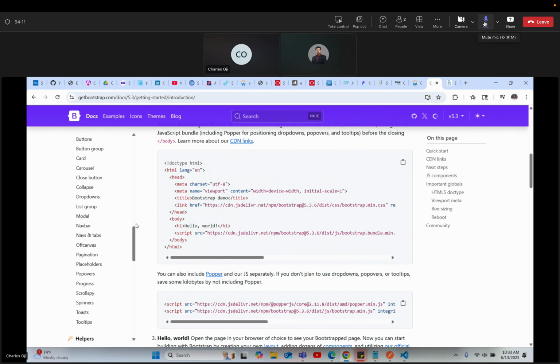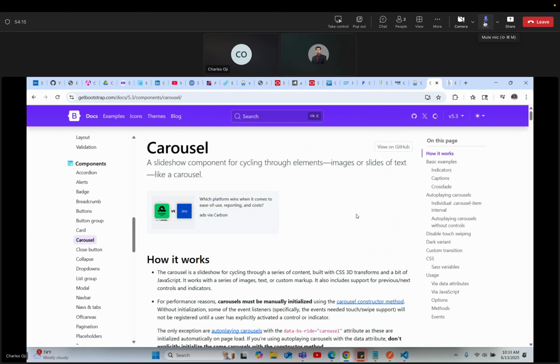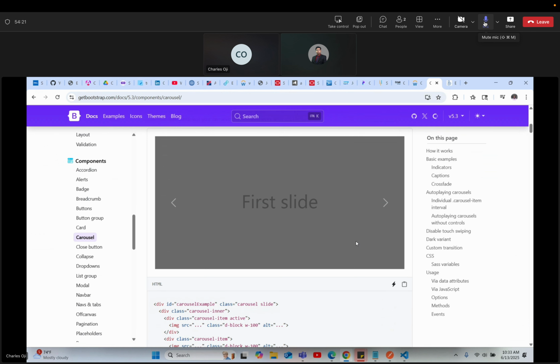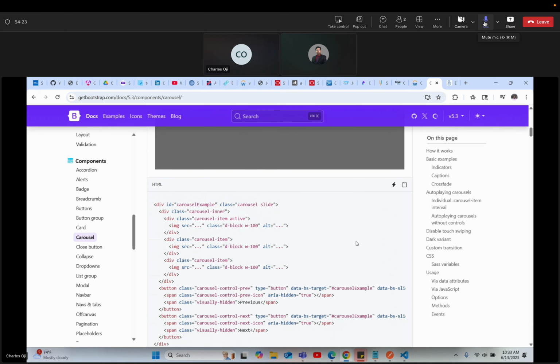Carousel section. Click to the carousel section. Scroll down a little bit. Copy the section. And now go to the code section.